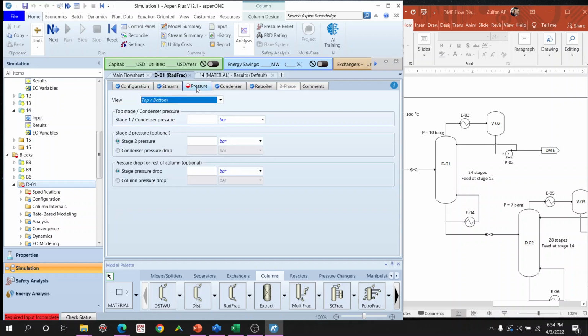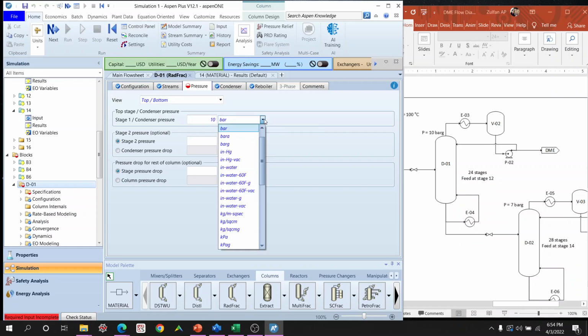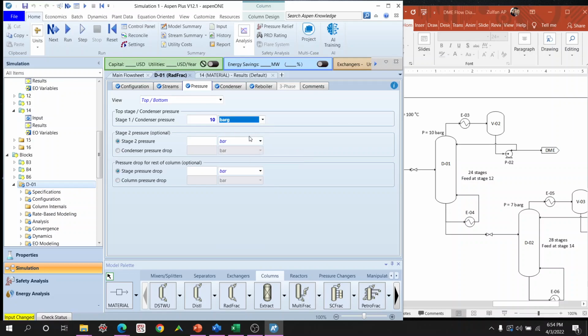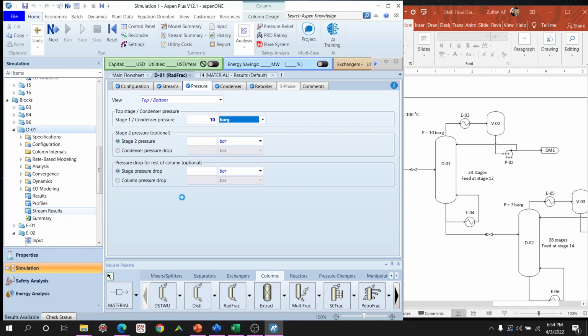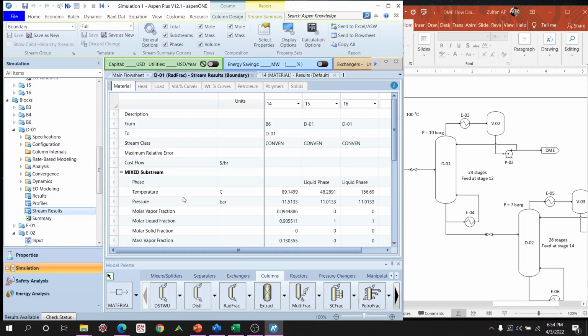We go to pressure. We specify the condenser pressure. It's about 10 bar gauge, for example. And then we run this. Once we run this, we can see the result, the stream summary. This is the feed, 89 degrees C. This is the DME, the condensate, the distillate, 48 degrees C. This is the reboiler, the bottom stream, 156 degrees C at 11.5 or 11 bar absolute.